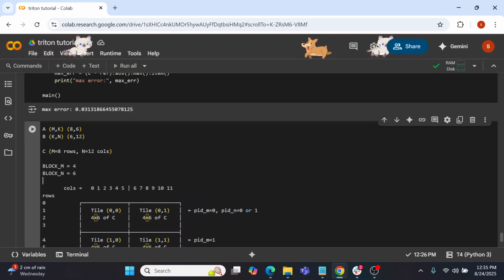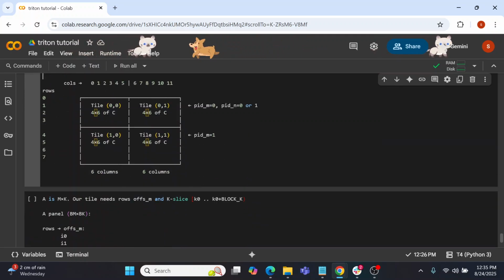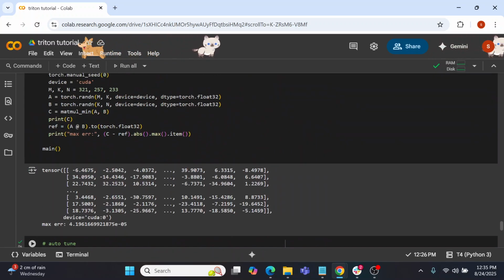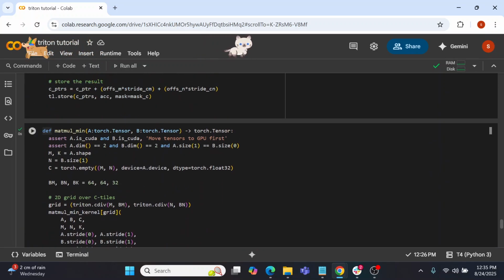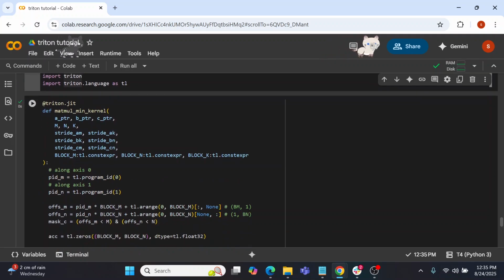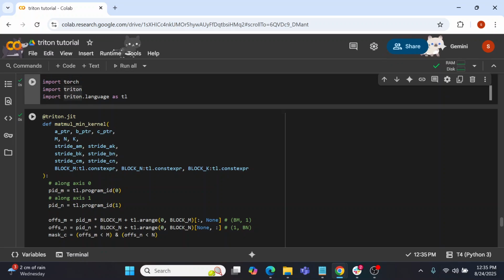Okay, so now let's look at the code. I just wanted to show you a picture of what is actually happening, and then we'll go to the code part. So I'm importing all of these. I've run this: I'm importing torch, Triton, and Triton language as TL. Now this is the main kernel that is being written here. You just decorate it with triton.jit, right?